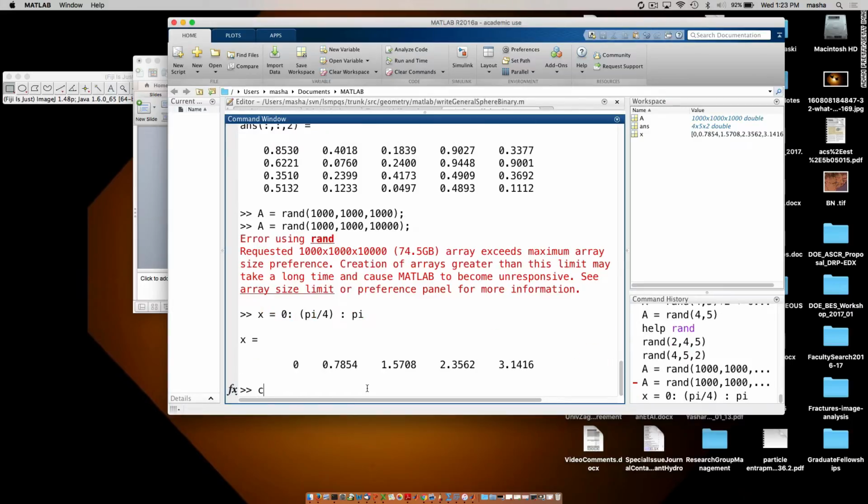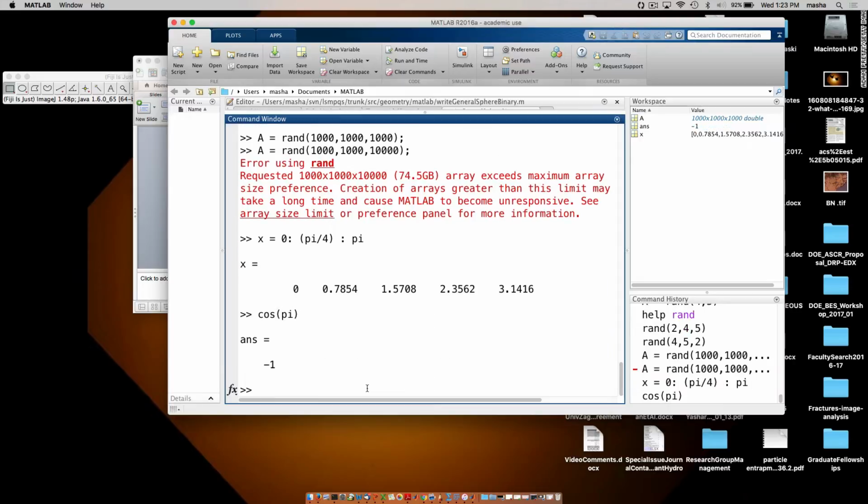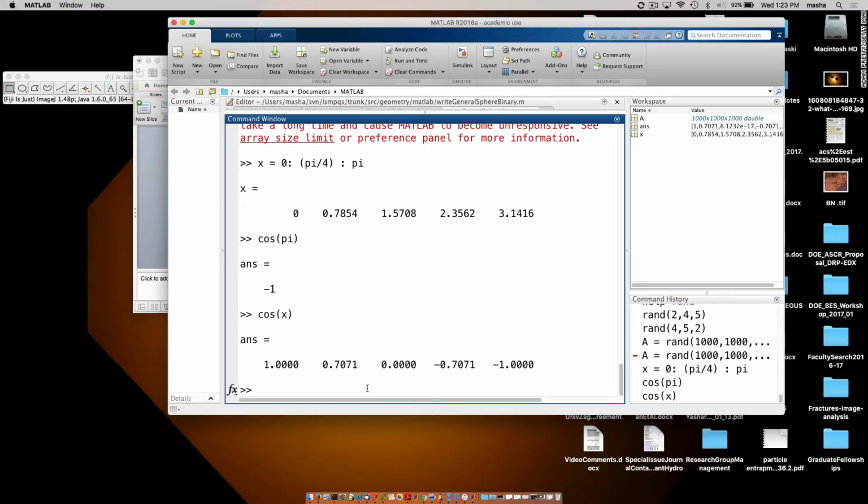Okay? So cosine of pi will actually work. Oh, cosine of pi, cosine of x. So again, I can execute cosine both on a single number, a scalar, and on a vector. What does the 0 denote? So 0 and pi are my end members. Range. Yes, range. So every pi over 4 give me a number. Okay?